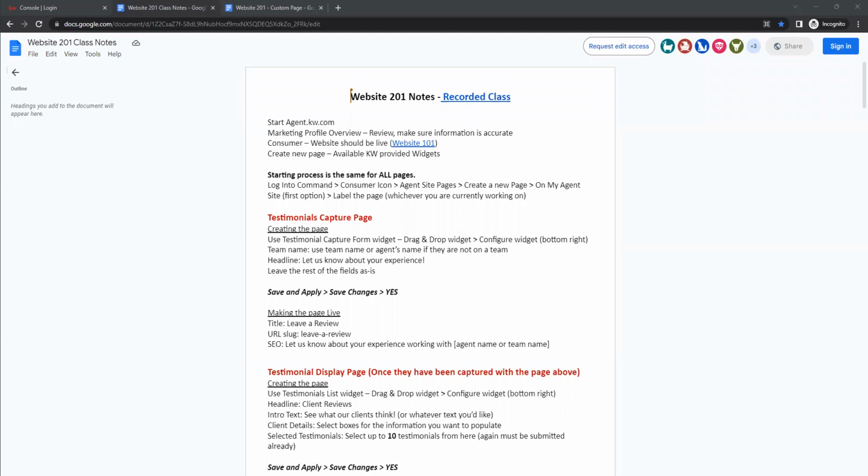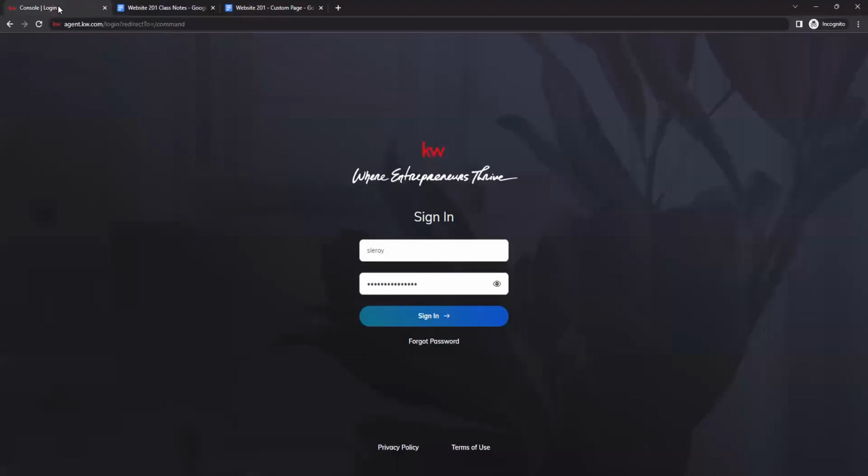So to get started, we're going to begin by going to agent.kw.com, and we're going to log into Command. I always like to make note, your username is not case sensitive. However, your password is. If you do have any trouble signing in, if you click on this little eyeball icon here, that will give you a preview of your password so you can be sure that is keyed in correctly. Once you have your logins here, we can click on sign in.